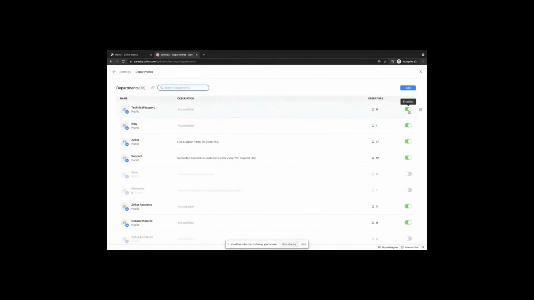If I want to disable a department, all I have to do is click on this particular toggle button and the department will be disabled. And to delete a department, I will have to click on the bin icon on the far right end.